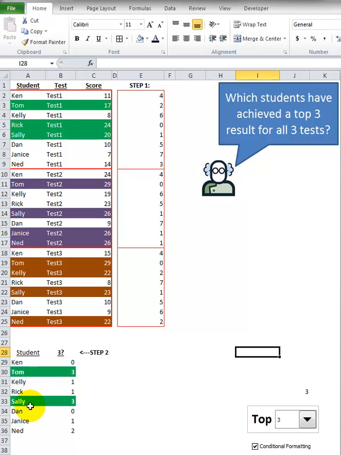So Tom, of course Sally is still the same, but now Tom also qualifies. Tom has a 29, which is the top. Tom has a 29, which is also the top here. And then here he has the third highest score. So a 24, a 20, and a 17. So now he also qualifies.